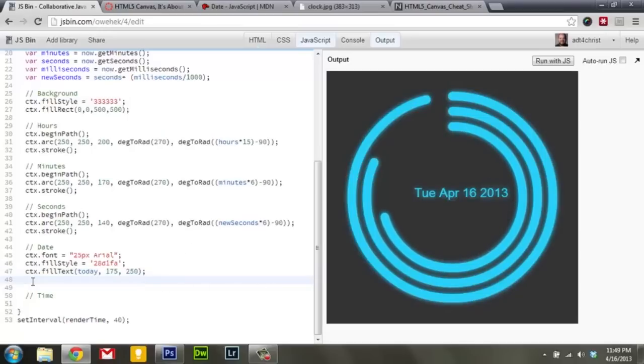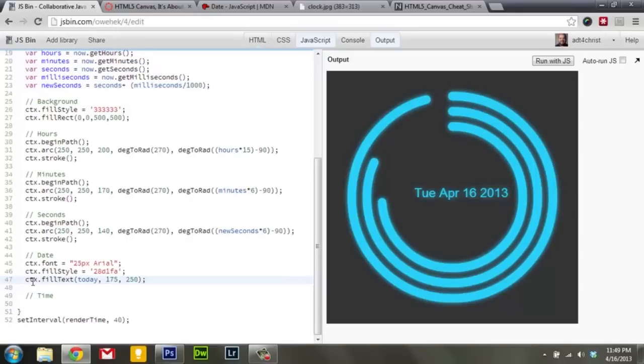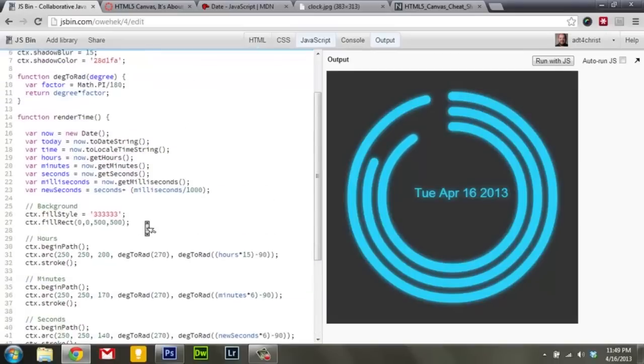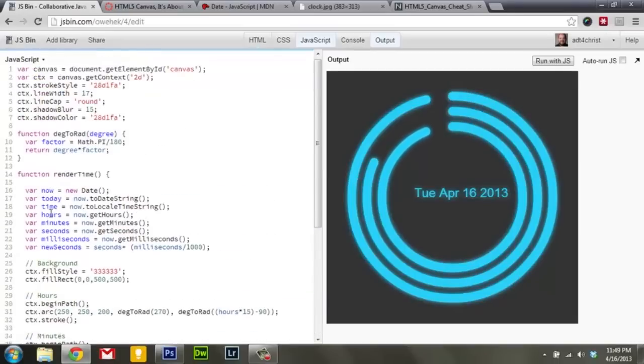Now we need to come in and add a very similar thing. So we'll just copy this as our starting place. We need to add in the time. So we go back up here and look, we have toLocaleTimeString as a variable called time.